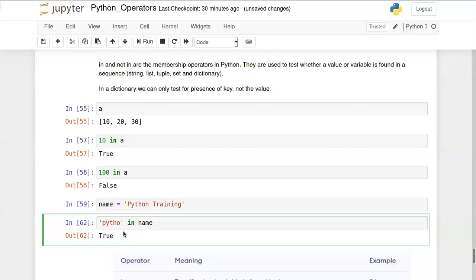But if your value is not there, and you also want to make that same condition True, if I use lowercase 'python', now lowercase python does not exist inside Python training, right? So it will give you False. But if you would like this condition to be True, you can simply use the not operator there, 'not in name', and it will give you True. That's one example we can understand here.